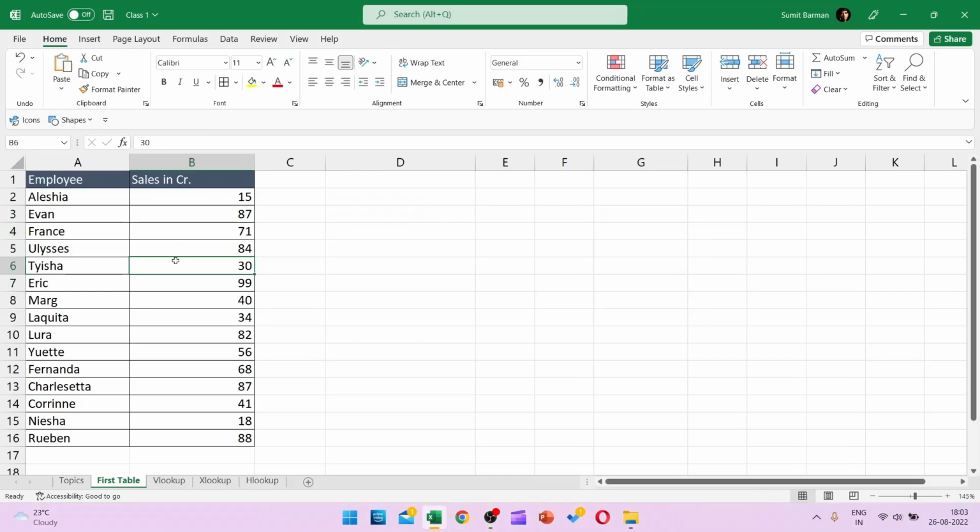Now let's talk about static and dynamic tables. As you can see, this table has the list of employees and the sales that they have generated throughout 1 year. Our task is to find out how much sales has been generated by all these employees collectively. To find the summation of all these sales, we will use the sum function.